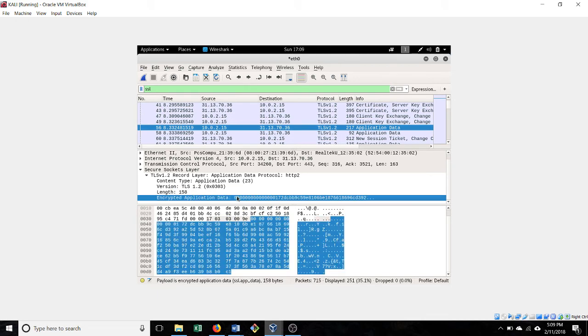So for your screenshot for this part of the project, just go ahead and make sure you get this encrypted application data showing that, at least for right now, we were not able to see any of the data. It's all encrypted. If you look down here, it says payload is encrypted. So there you go.